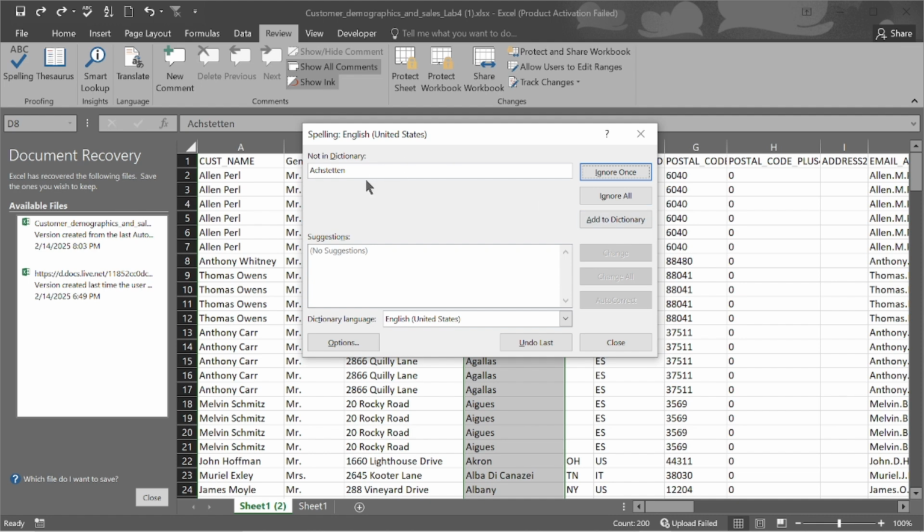Then it also finds another location for me, but it has no suggestion. So that means maybe it is a correct location. I can now decide to add it to the dictionary. I don't want to add it to the dictionary, but I'm just showing you. You can click Add to Dictionary, so Excel will understand that, okay, this is in the dictionary. So this is a quick and easy way to catch those typos by going to Spelling.